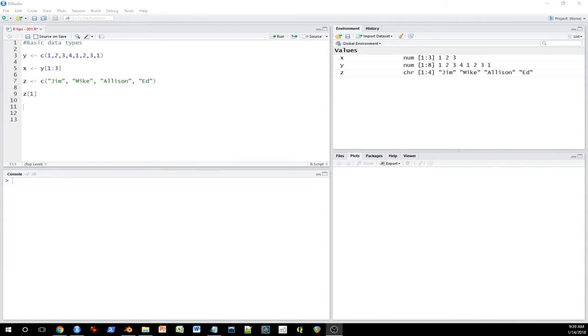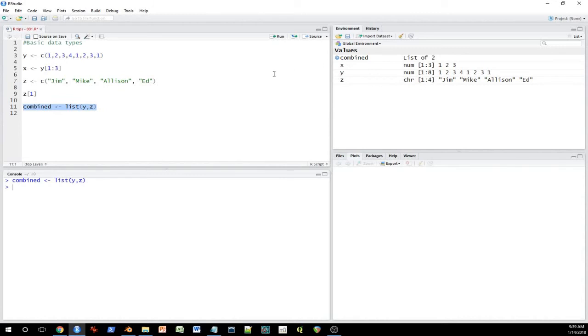Now, if I want to put these two data types together, I can use a list. So I'll just do that right here. This list function will take these different data types and put them into a list data type. If we click up here, we can take a look at it, and it says combine, that's the name of the data object. And it's a list with two list elements in it. One of them is a series of numbers, one of them is a series of characters. So I can lump it all together into one big data object. And there are circumstances in which that might be useful.